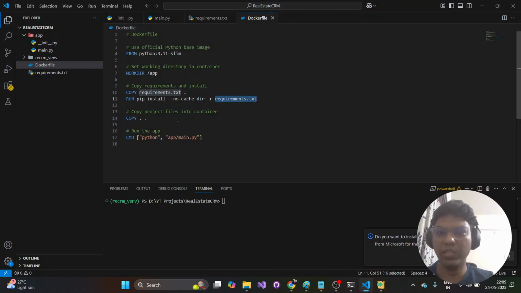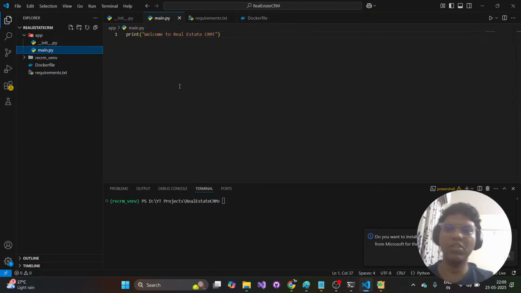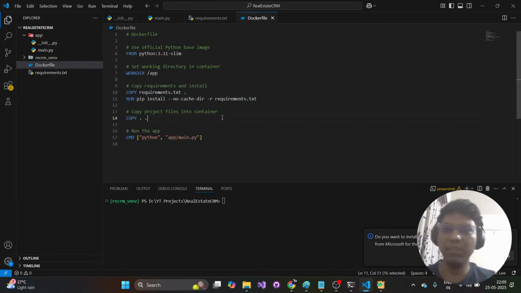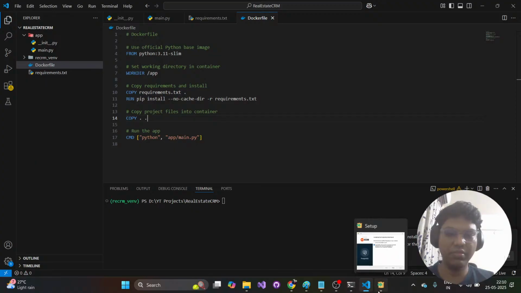Then copy the project files into the container. Once that is done, copy all the project files into that container and run the app. As it's written here, CMD python app/main.py. So this main.py is this one, and our program will start from here, right? That's the reason it says main.py. So let's keep it as it is for now and see at least whether it's working or not. This is just because we want to understand if Docker is working fine or not.